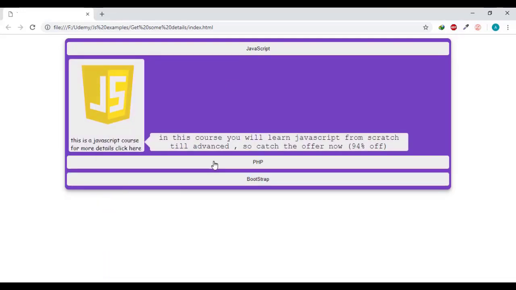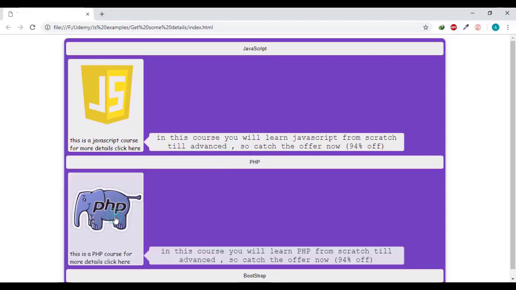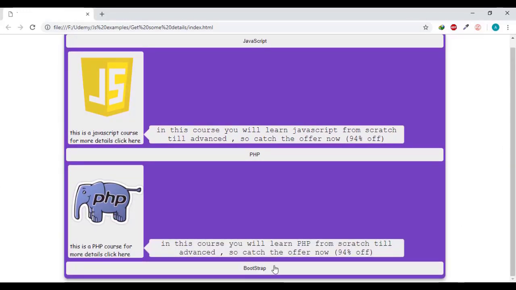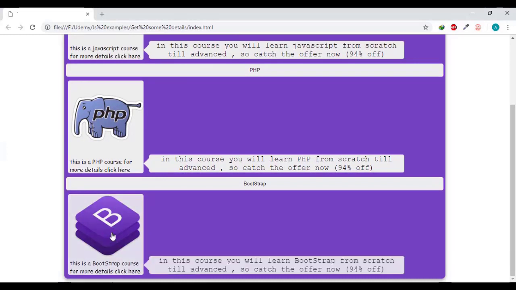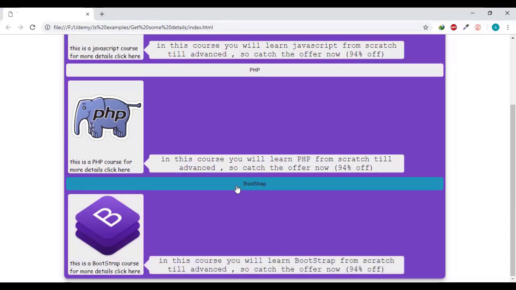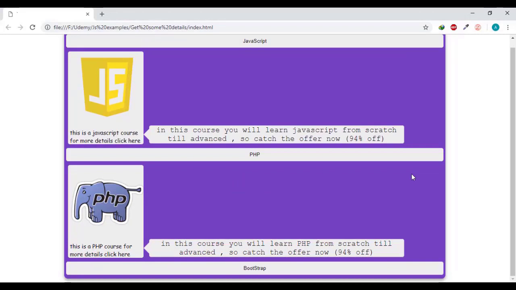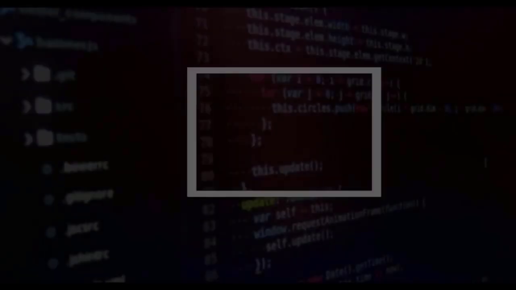So here the first section, and here the second one, and finally the last one. And when you click the button again, it will disappear. So here is the whole idea. Think of it, then go to the HTML and JavaScript videos.